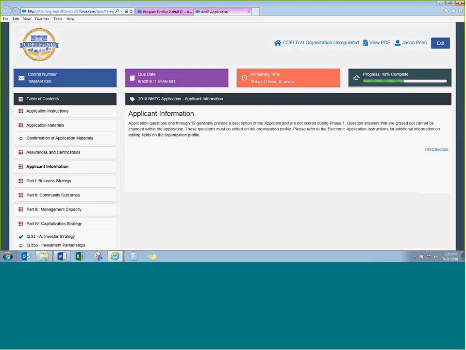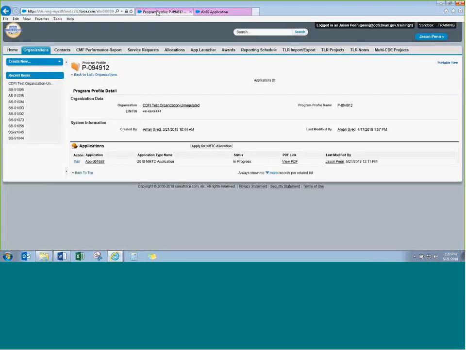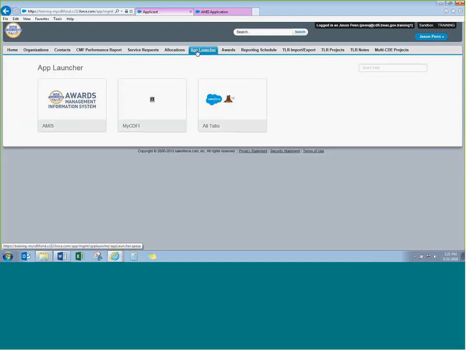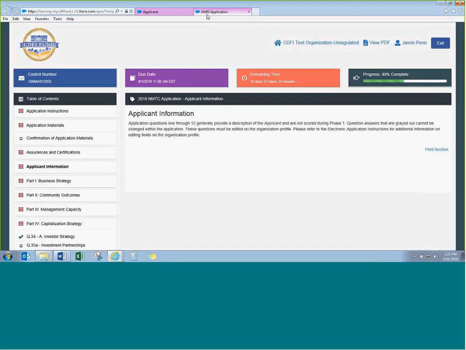Additionally, if your organization applied under a prior round, you may access these applications via My CDFI Fund. To do this, go back to the AMIS portal, select the Launcher tab, then select My CDFI Fund, the second link. And now, we'll move on to learning about the user interface of the New Markets application once you've opened it in AMIS.